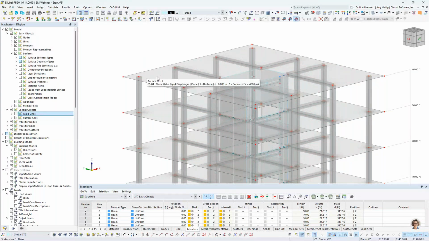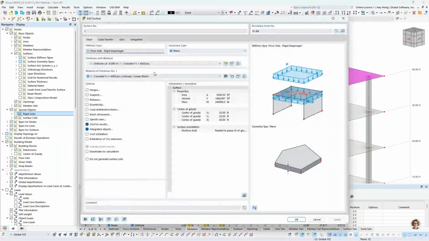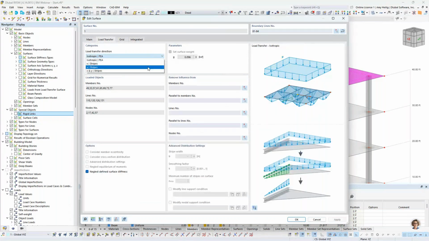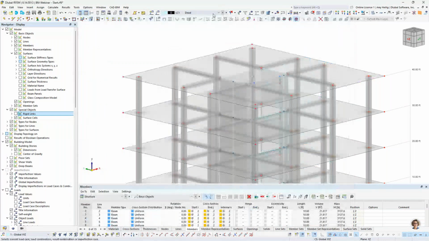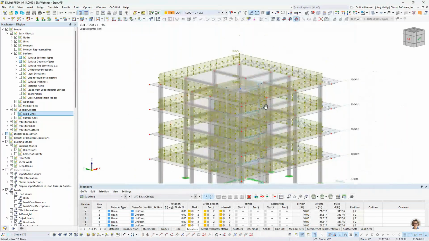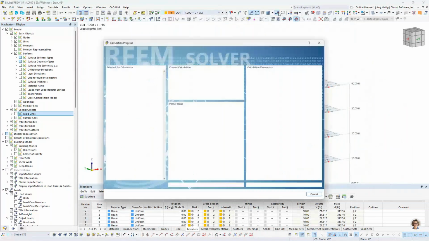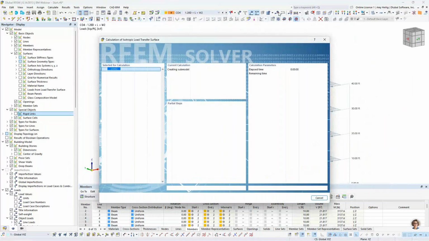Double clicking on my floor surface here, what you'll notice, the stiffness type was automatically updated to a rigid diaphragm, again, set directly within the building model add-on. Looking at the load transfer, we have the same options here that we previously covered. So we can go ahead and drop down to one of our load combinations that has both gravity and lateral loads to run a quick calculation.